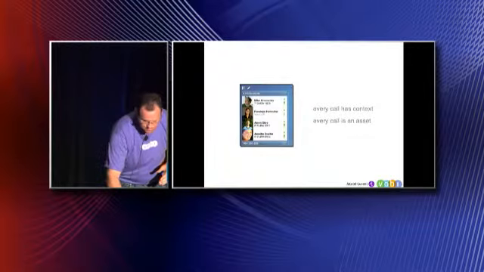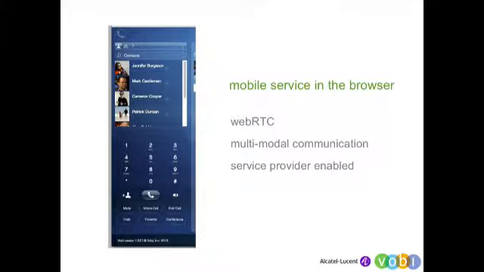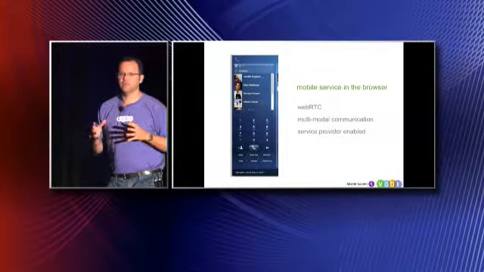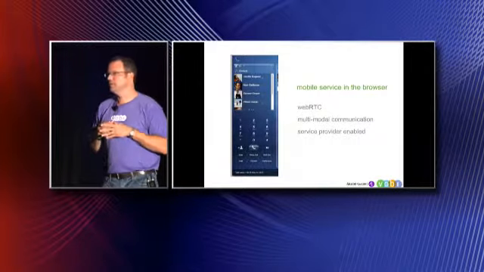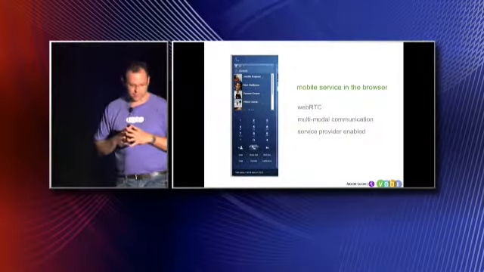And lastly, what did we see? Mobile service in the browser. This means extending mobile out of the device and into the browser. So mobile isn't really about a device experience. Mobile is really a way of life. It's a way of communicating. It's a way of accessing the network. So we want to enable the user to extend that experience into other devices that are appropriate.